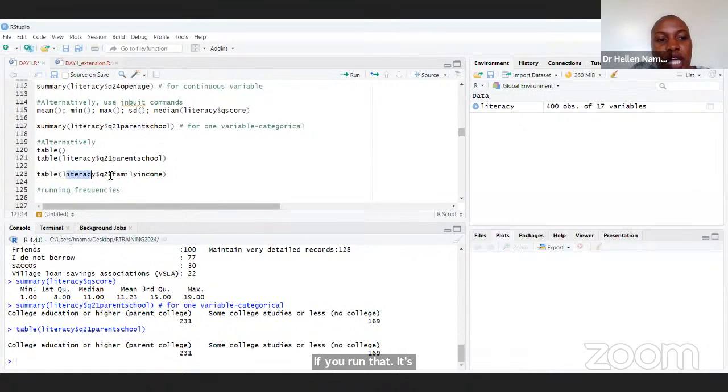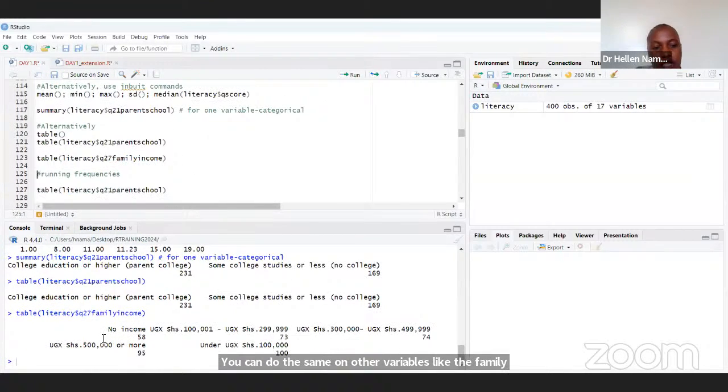You can do the same on other variables like the family. If you run lines 1, 2, 3, then it will tell you that when we're looking at family income, those with no income are just 758. And then with income between this and that, it's that. Those that have income above 500 and more, they're 95. That is the simple descriptive that we're talking about. But you just need to know the common ones. You can use summary for everything. You can use summary if you want a specific variable, for continuous as well as categorical, but you can also use the table command for categorical variables.